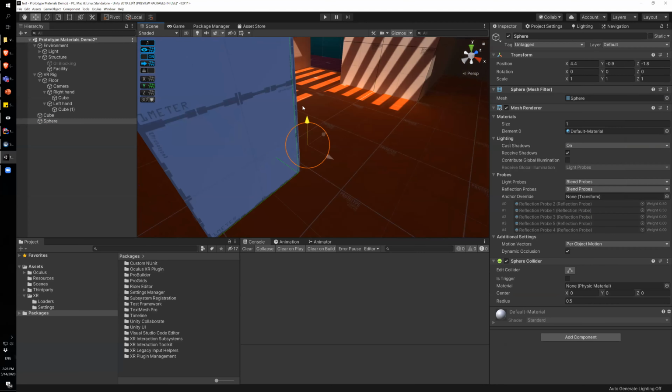Come on up, sphere. That's a pretty big sphere. Maybe I'll scale that down. Oops. Scale. Not that. That'll work.